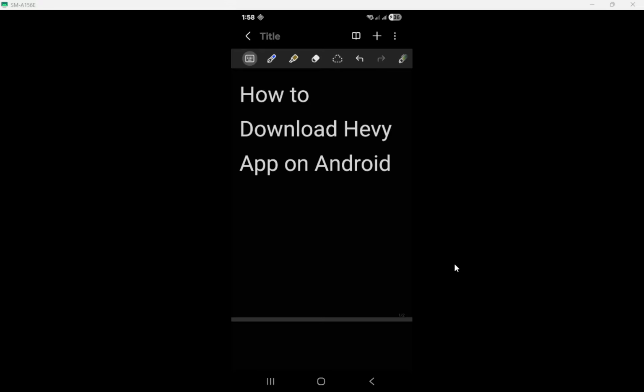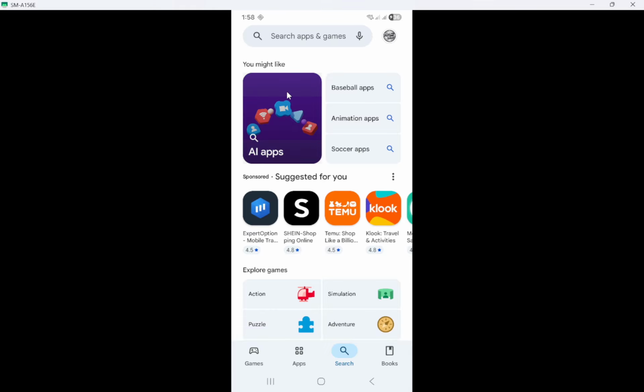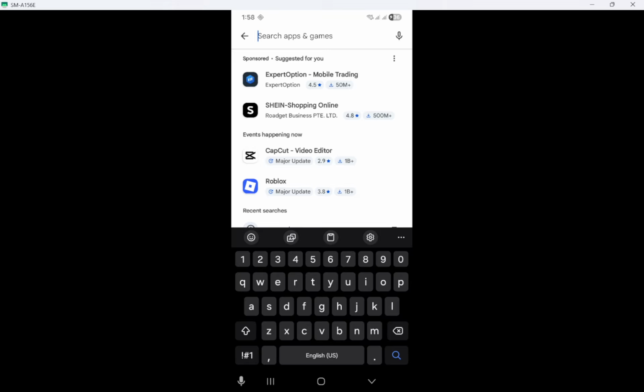First, open the Google Play Store on your Android phone or tablet. You'll find it on your home screen or in the app drawer. It's the multicolored triangle icon. Opening the Play Store brings you to a page with featured apps and a search bar at the top.